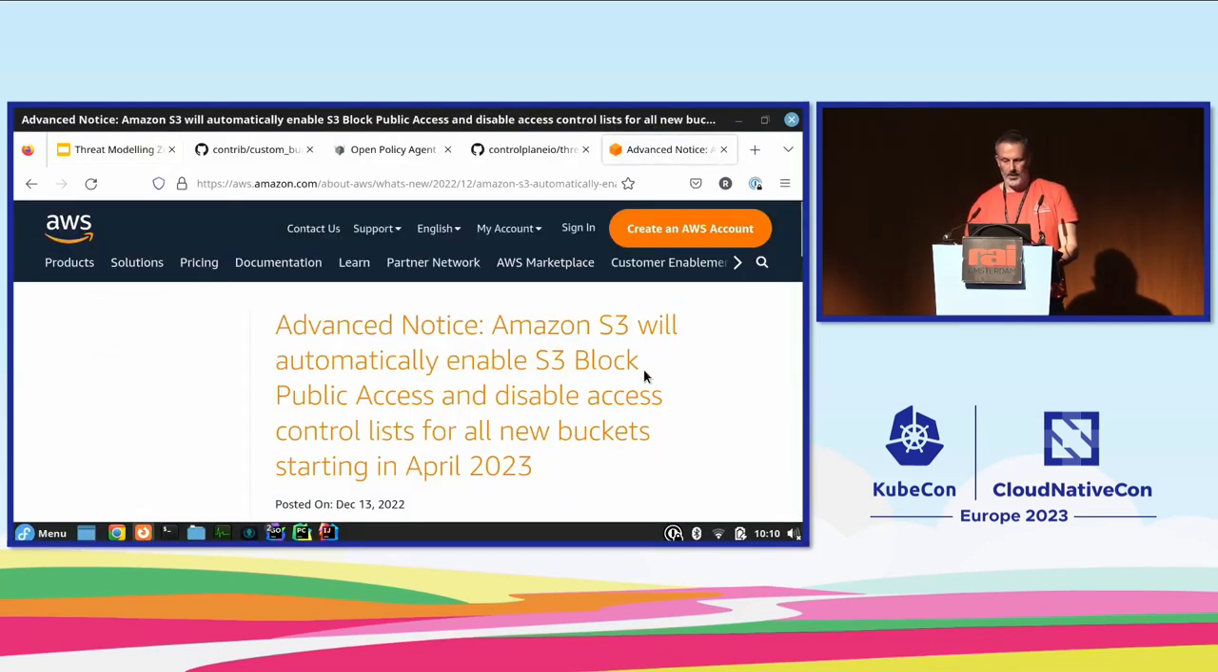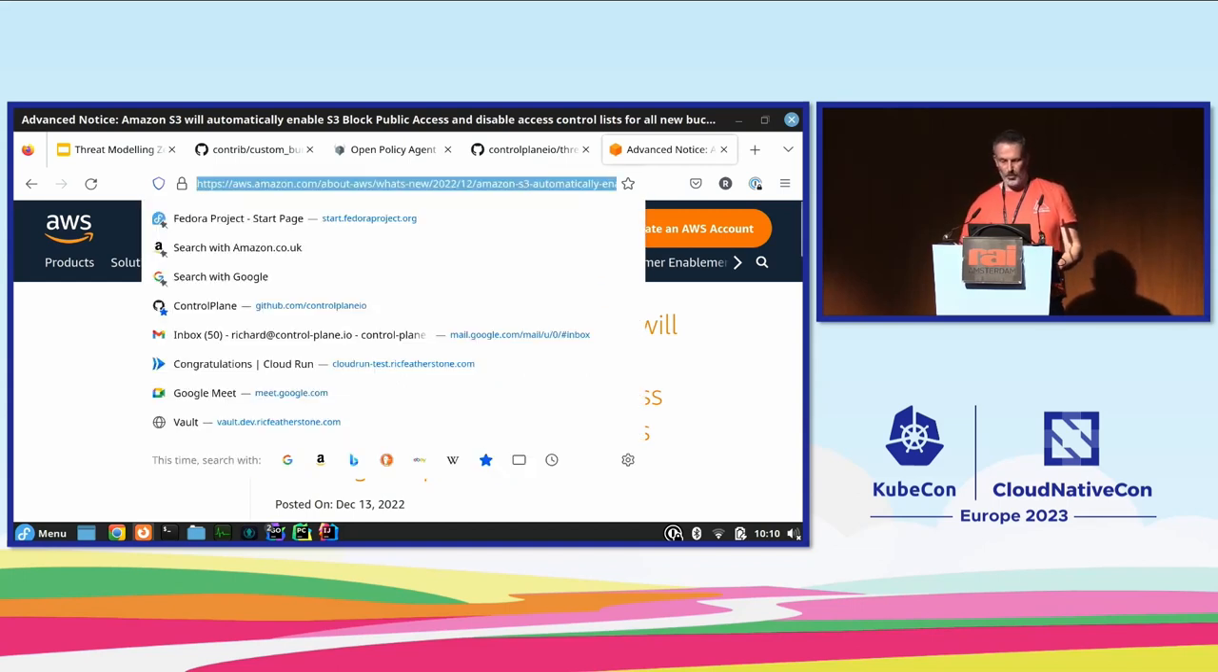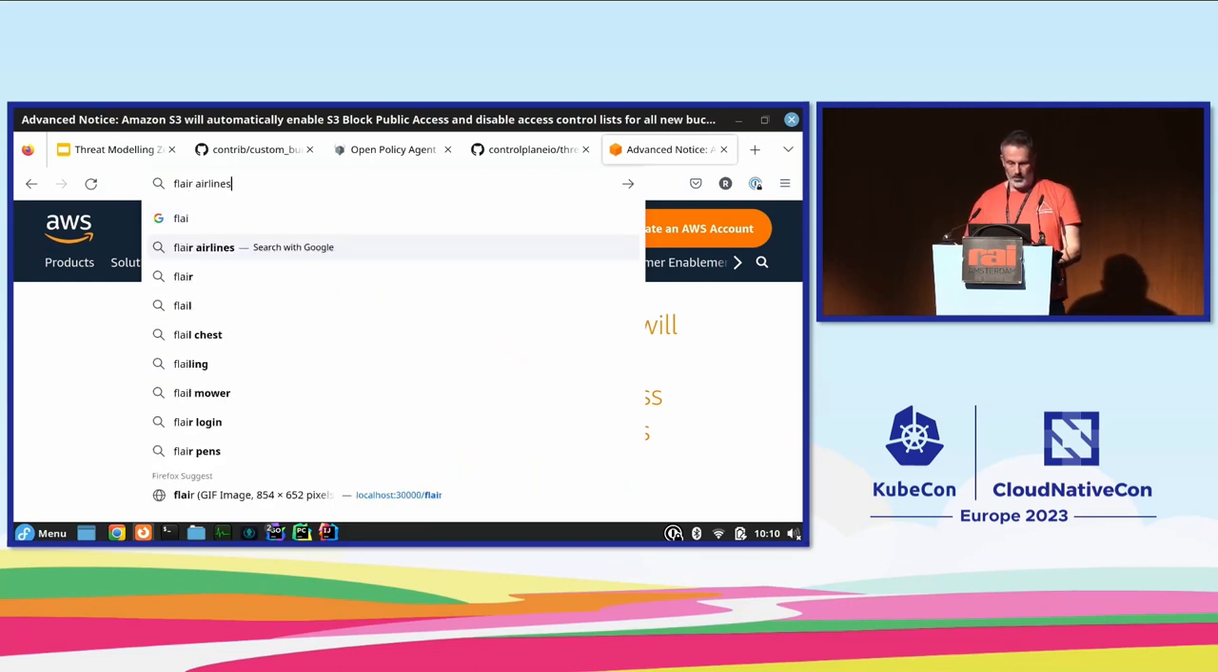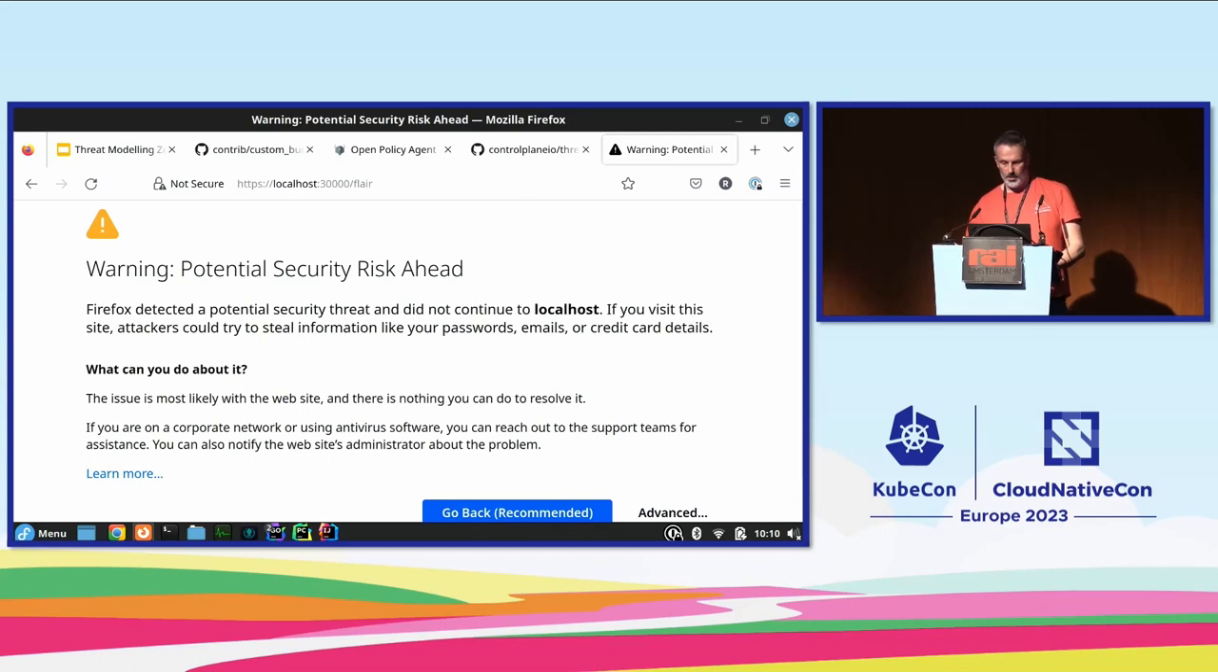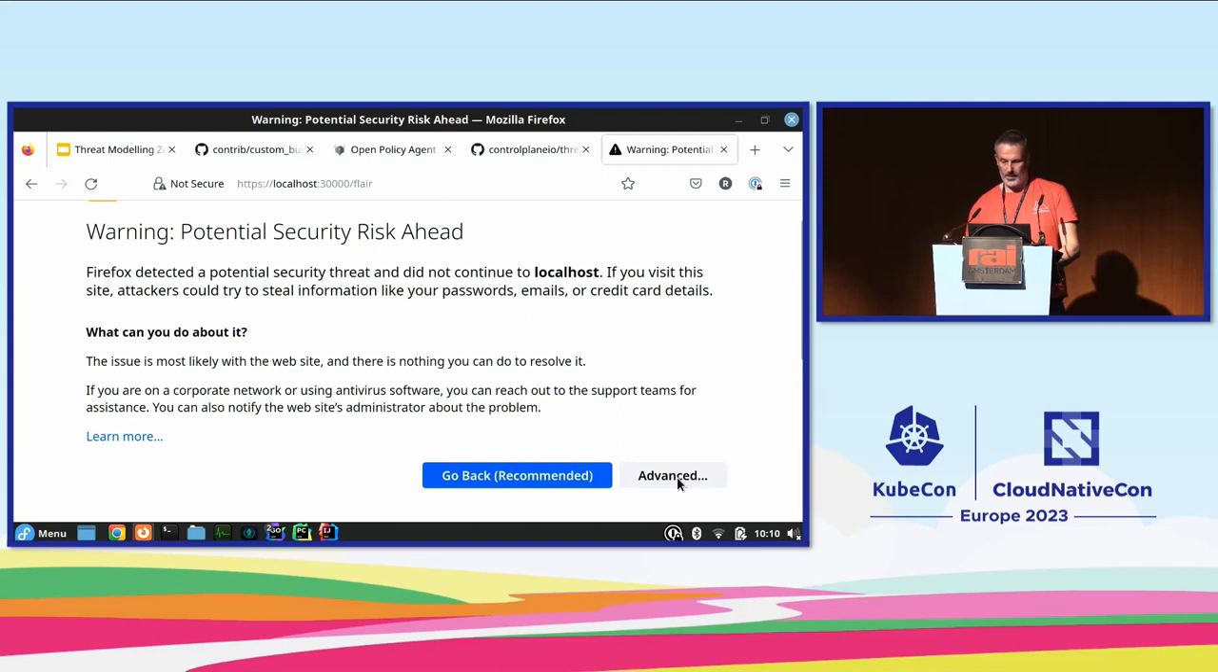There's the little warning that they sent out in December that at some point in April, probably the day before you do your presentation at KubeCon EU, we will break things for you. Looking good so far. All right, so now it's not just, why is this not working? All right.